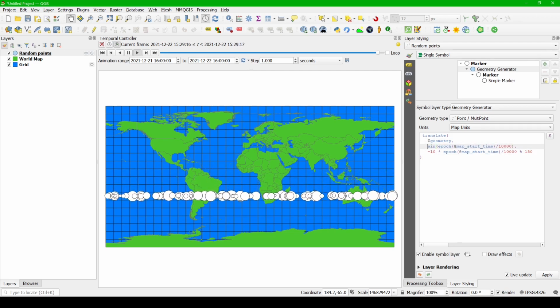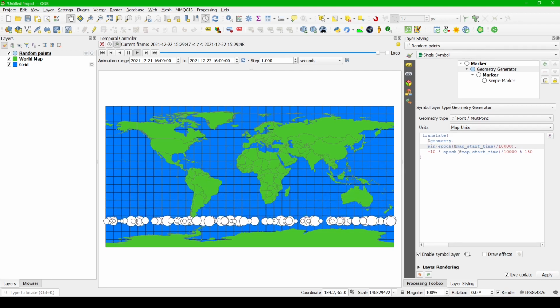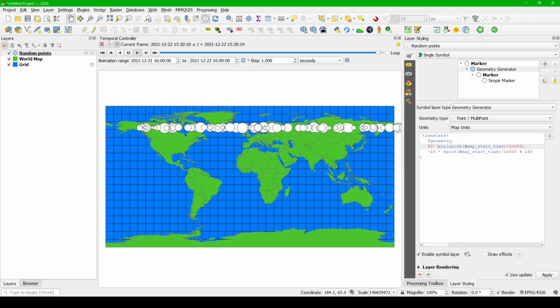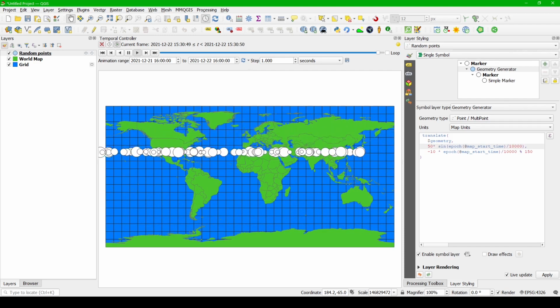Right now, 1 degree oscillation is probably too small to see, so I'm just going to multiply that, let's just really exaggerate, by 50. So you can see it's now moving back and forth quite a bit.